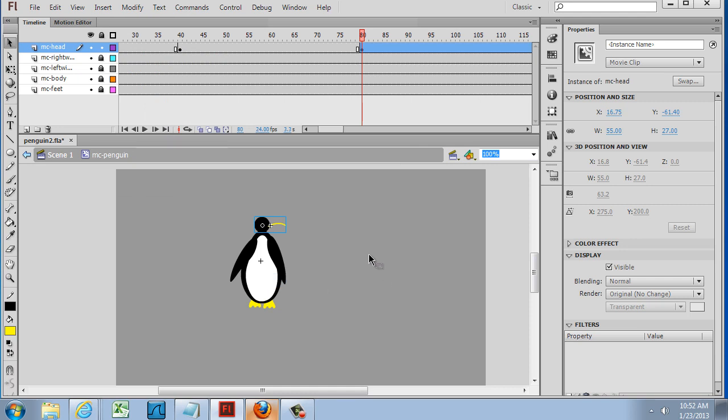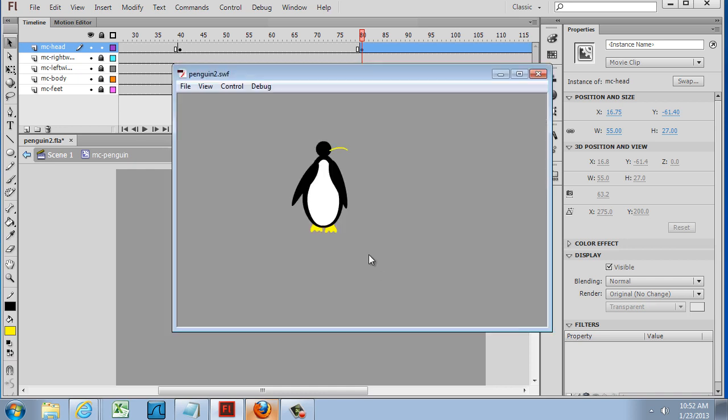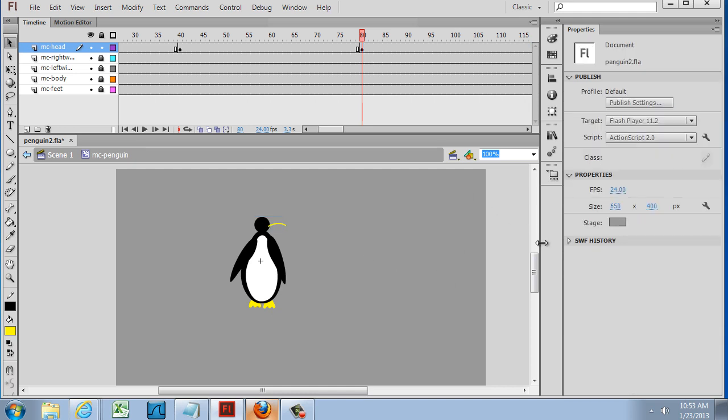So now, if I create a movie out of it, hit Control Enter on the keyboard to publish a SWF movie, you'll see that the head switches back and forth, and it does so on an interval based on how many frames are on the timeline. As I'm planning this out, I want to be aware that the timeline is set right now to 24 frames per second. So if I count out 24 frames, I can tell that after the first flip of the head, or turn of the head, we go from 40 to 80.